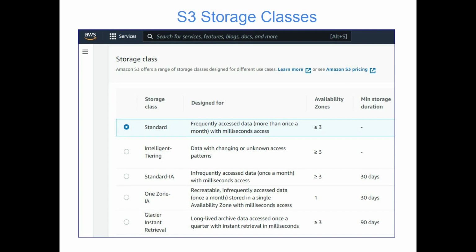Okay. Storage class is nothing but different types of storage. Usually by default, we will go with the first option, that is standard. And what is that? A different description is given here. You can see that: frequently accessed data, more than once a month, with millisecond access.